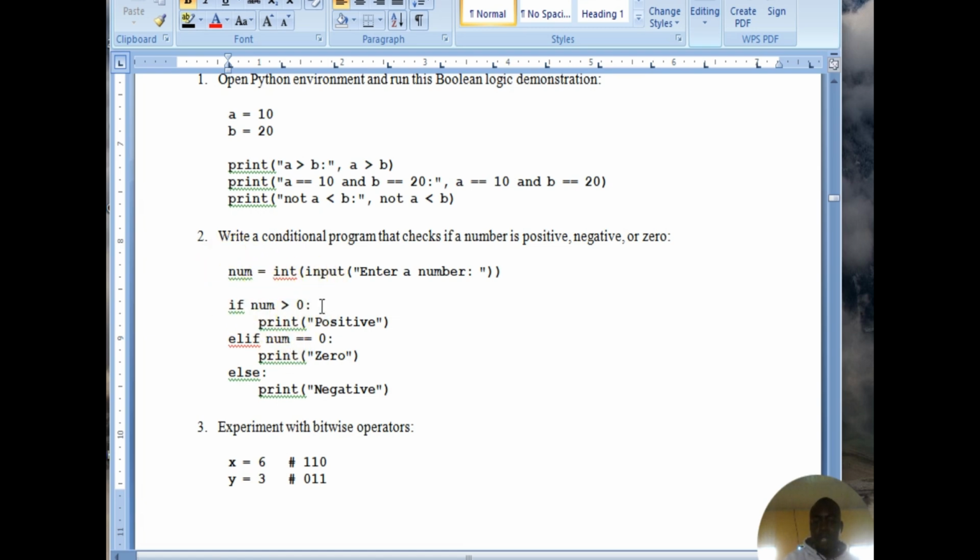So if num is greater than 0, print positive. Elif num is equal to 0, print 0. Else it should be negative. Just what we experienced, we saw there already. So we're going to write this now.